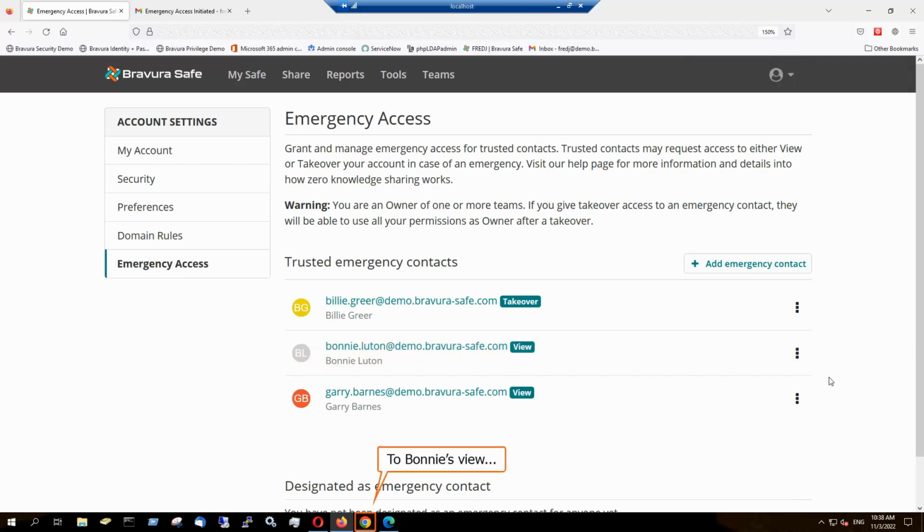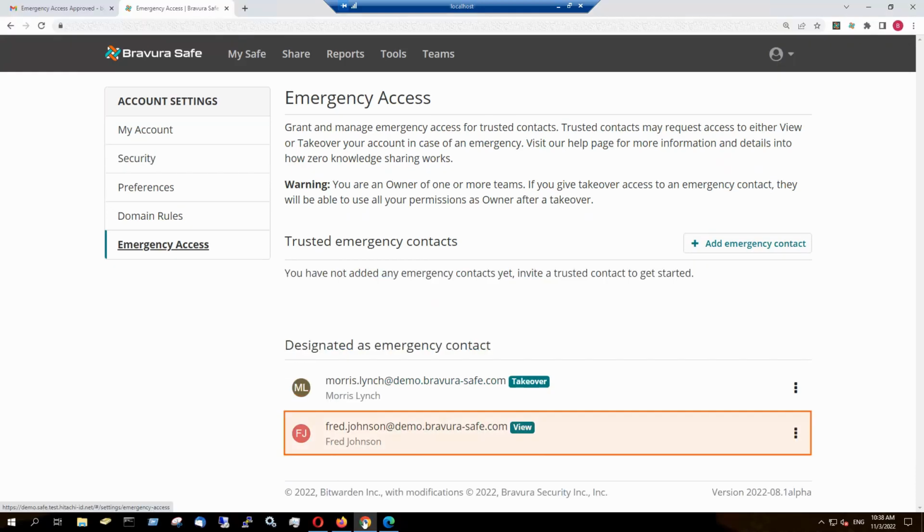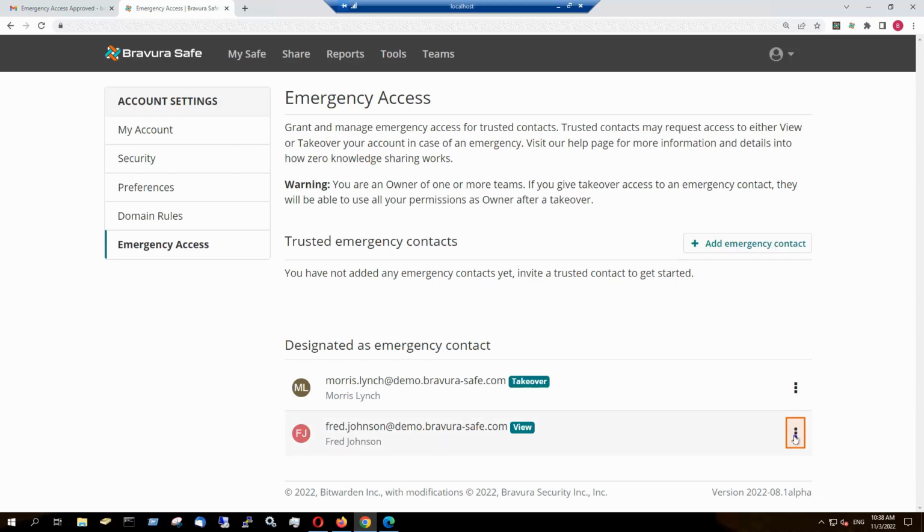If I jump back to Bonnie's view, we can see that the Emergency Access Approved status card has been removed from Fred, and if she clicks on the Options icon, Bonnie can now only request access again. There is no longer a view option. She no longer has any access to Fred's safe. Fred now has exclusive access to his safe, as he had before he became ill.